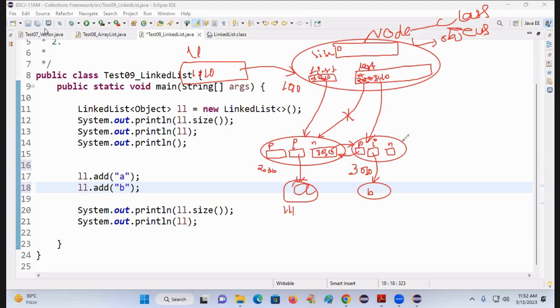Understand? For the second node, I should initialize the item variable, the previous variable, the previous node's next variable, and the last variable. The first variable should not be. That means I should write the logic directly, like in the ArrayList class add method, with some if else conditions. If it is a first node, execute this logic, else execute another logic. That means two flows of logic are there. Which construct do I have to use here?